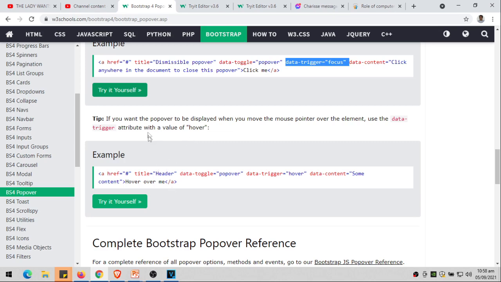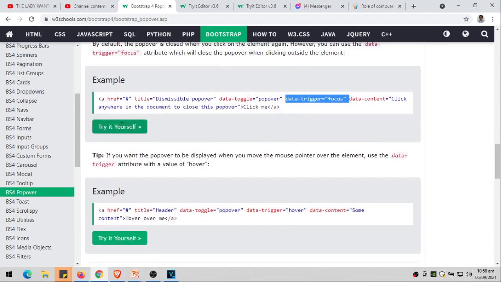Okay, so the next one, if you want the popover to be displayed when you move the mouse pointer over the element, use the data-trigger attribute with the value of hover. So the previous one is data-trigger focus. This one is data-trigger hover.